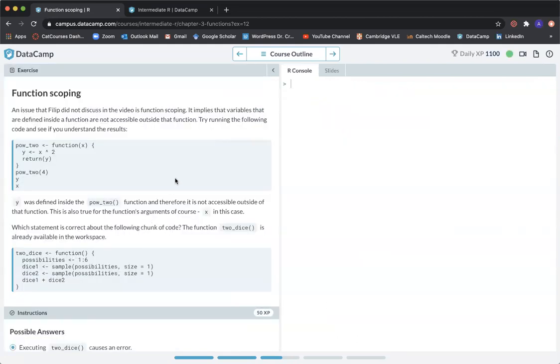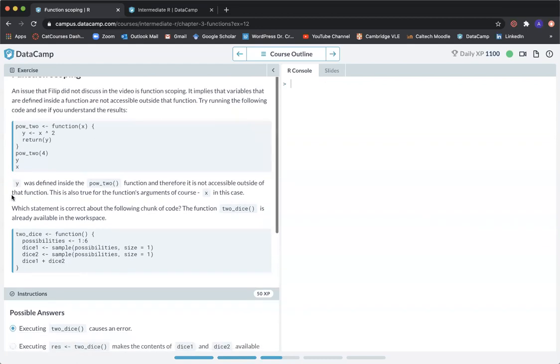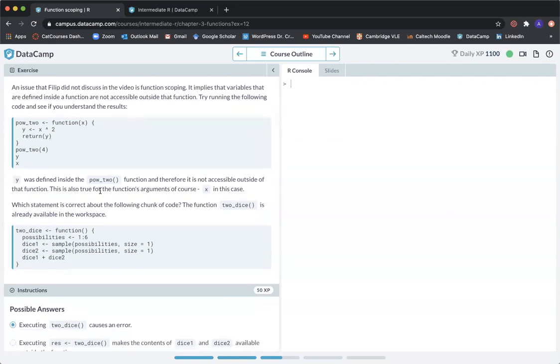And the next exercise is function scoping. An issue that Philip did not discuss in the video is function scoping. It implies that variables that are defined inside a function are not accessible outside that function. Try running the following code and see if you understand the results. y was defined inside the pow_two function, and therefore it is not accessible outside of that function. This is also true for the function's arguments, of course, x in this case.